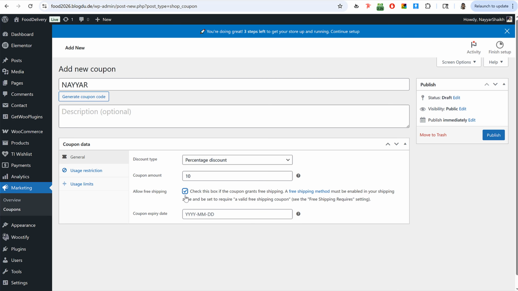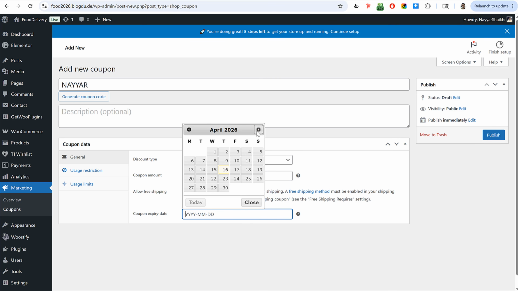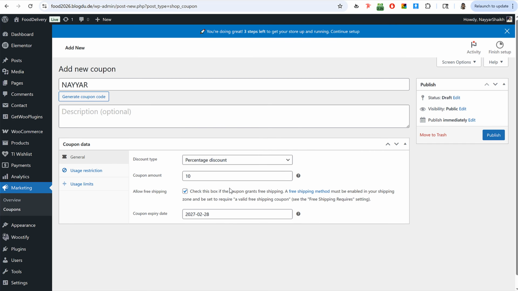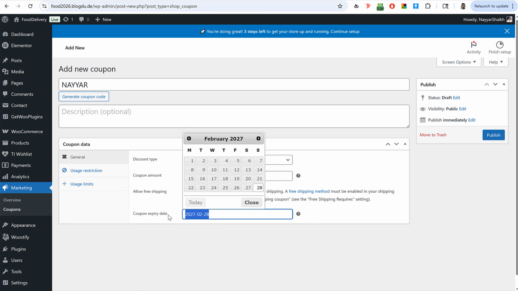So this will give them 10% discount. If you also want, you can do one thing. When they enter this coupon code, they will also get free shipping. Okay, so if you want, you can tick mark this thing. Then we have coupon expiry. You can select some expiry date. So this coupon will expire maybe in 2027. So you can set that date as well.